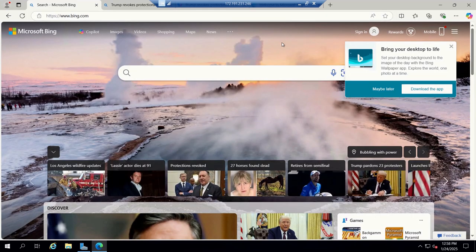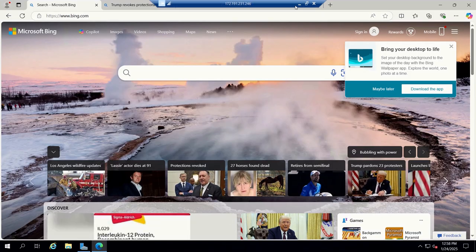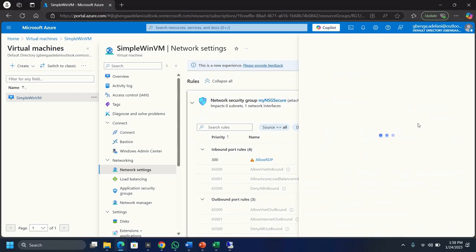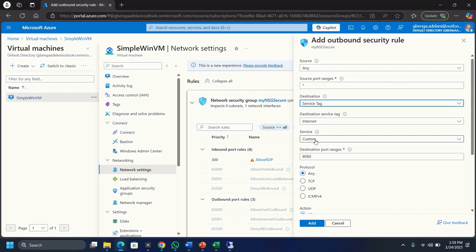So what I will do now is to go back to the configuration area of that virtual machine. So I will minimize this. I will go to this page now and click outbound port rules. And on the outbound port rules, what I want to configure is to deny access. So for the source, I will say any. For the source port range, it will be asterisk. Destination now is what? Service tag. And what service tag? Internet.